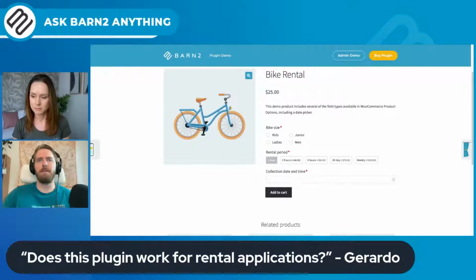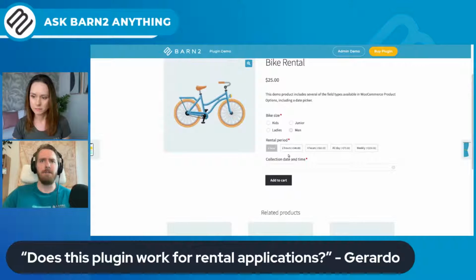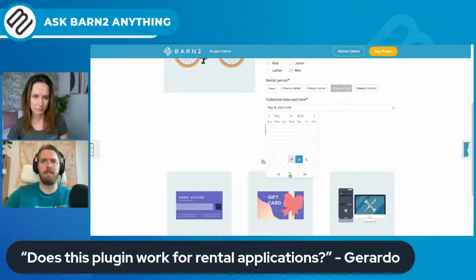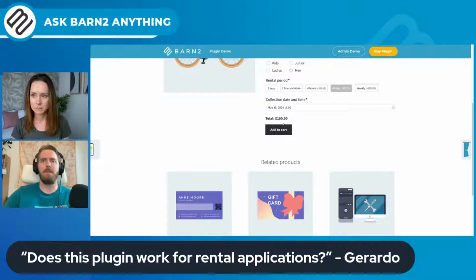So this is the bike rental. You can see here we have the radio buttons like Katie just discussed. If we choose a bike size and then choose a rental period in terms of time, you can see that the price has updated based on the fee for that option. Let me make sure that it's just that one I've chosen. And then we choose a date and time. The date can be chosen like this, and you just have these arrows, or you can modify the number here. So for example, 1 p.m. on May 30th, total $100. And then the customer can add that to their cart.